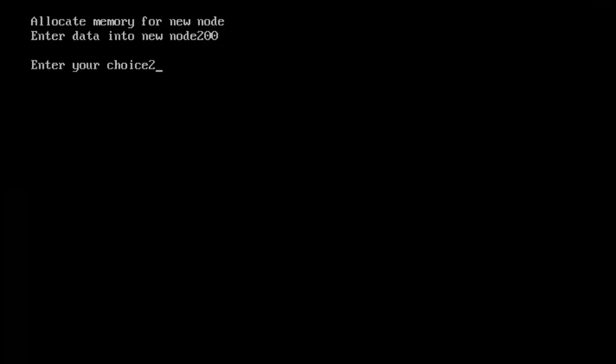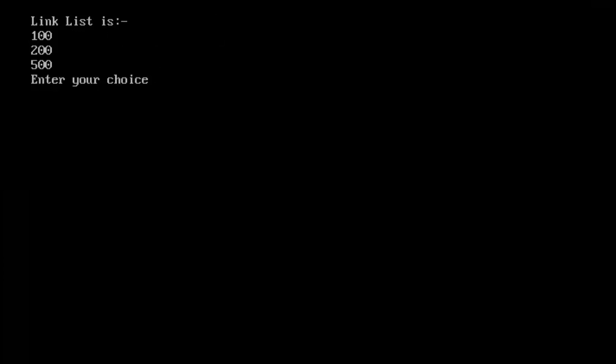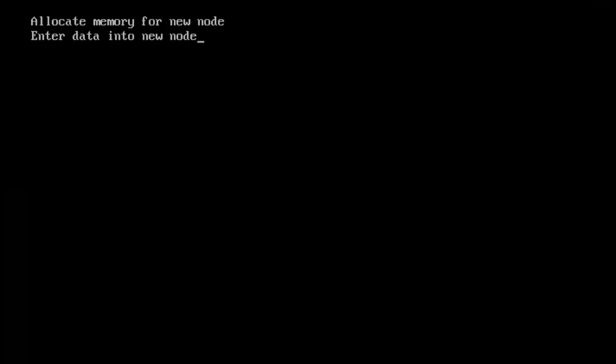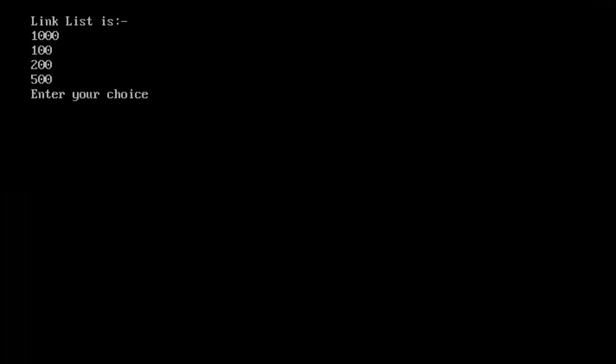Now I want to see the linked list: 100 and 200. Again I want to add 500. 500 will be added after 200. So 500. Again I want to see the linked list. Now I want to add a new node at first position. I will add 1000. So 1000 will be added at first position. Now I want to see the linked list. That's it.